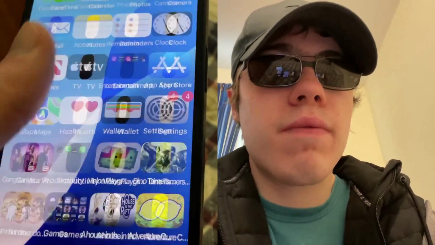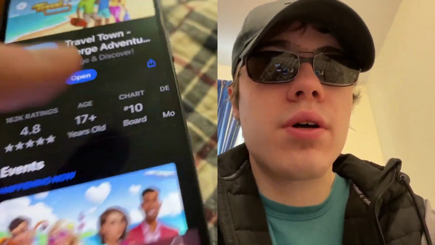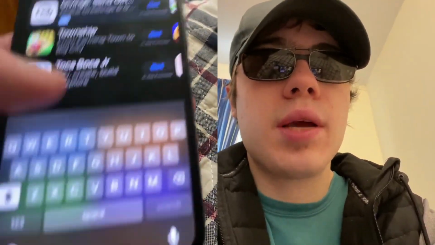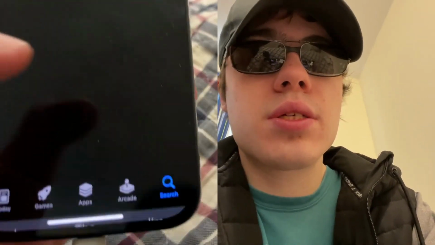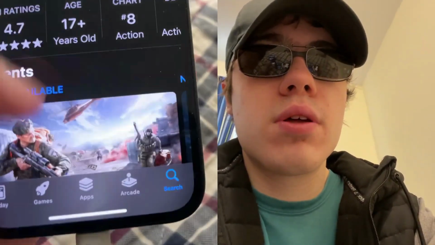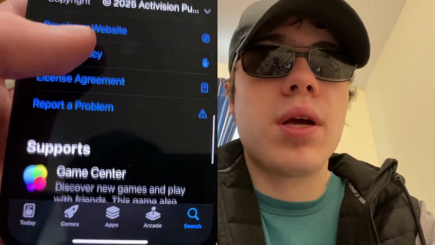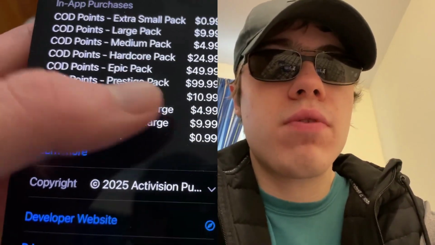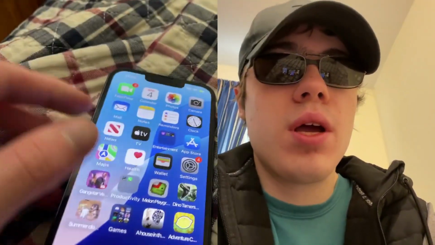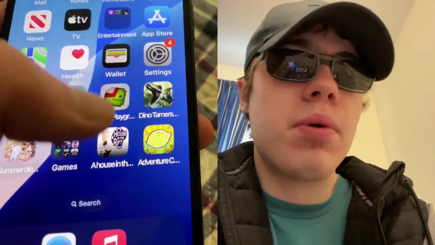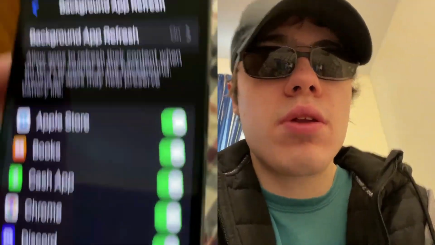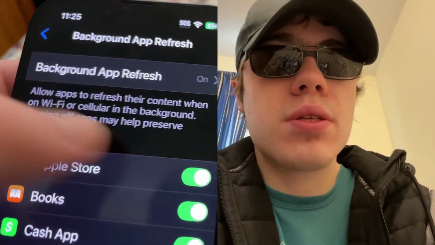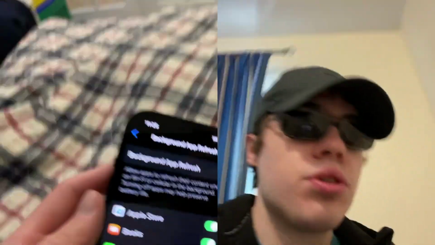So if you guys want to get free COD points, be sure to try it out. So if you go to the search bar and type in COD, you guys can see it's really expensive. So as you can see, if we come down here to the in-app purchases, it's very expensive. So if you guys want to pay for it, that's up to you. Personally, I wouldn't do that, but make sure you go to settings and you got the background app refresh turned on. This is very important. But other than that guys, you should be all set.